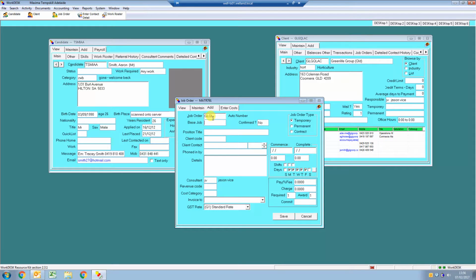Now, if we already had a job with Green Life Group Queensland and we were really replicating that job, we could base this job on that job. So what we would do there is enter in the job order number that we wanted to duplicate. But in this case, we're going to do it from scratch. So we'll leave base job empty. Confirmed, we basically say yes. We leave the temporary little radio box here ticked.